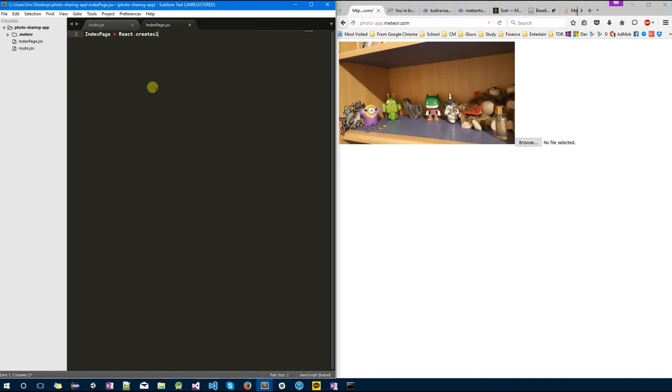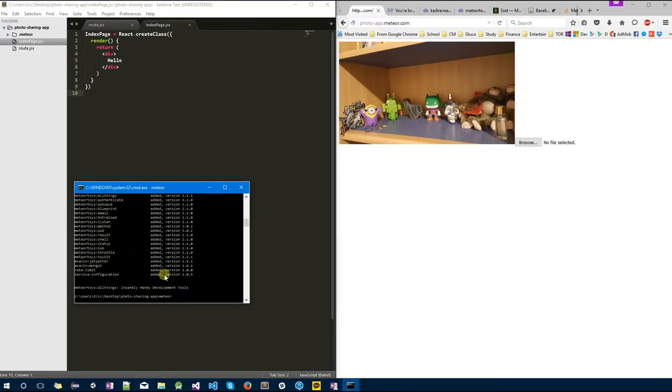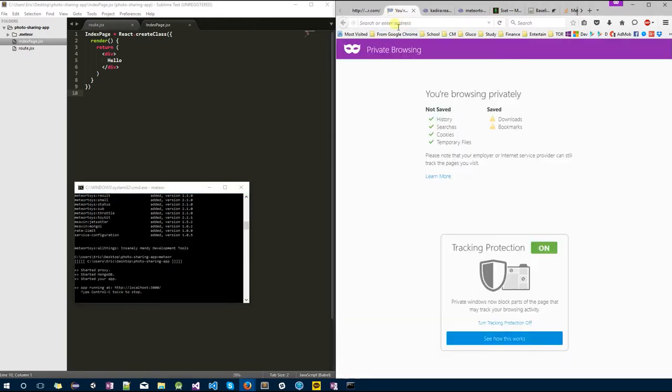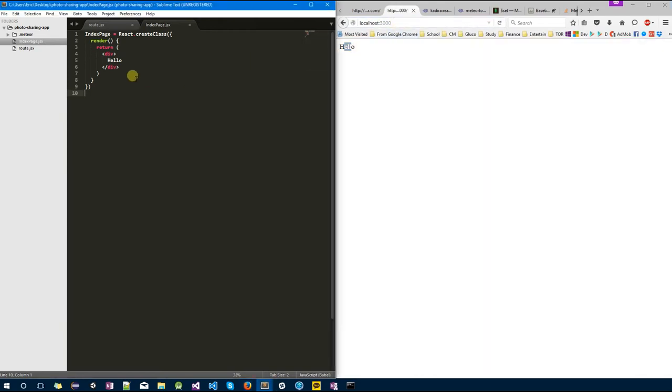React.createClass. And then render return the flow. Okay, I'm gonna start Meteor, and I'm gonna pause. Alright, load it. So go to browser, localhost 3000, and you can see hello.